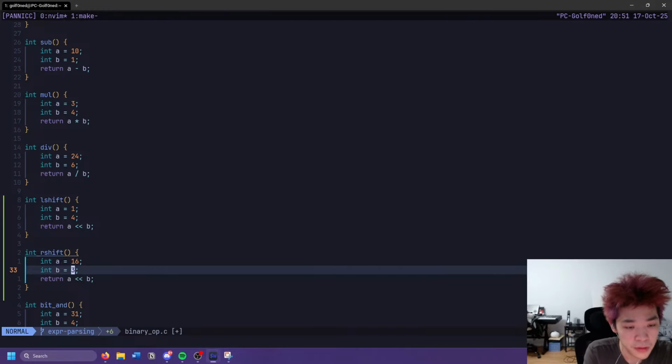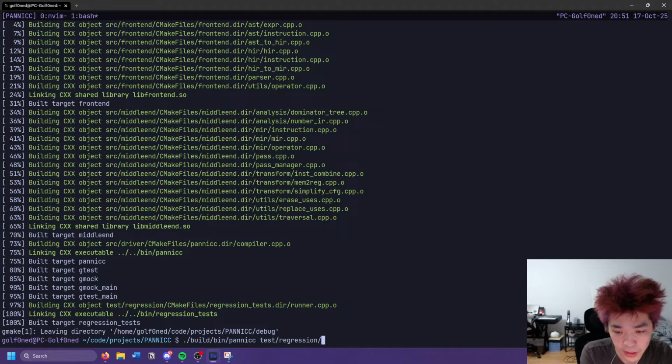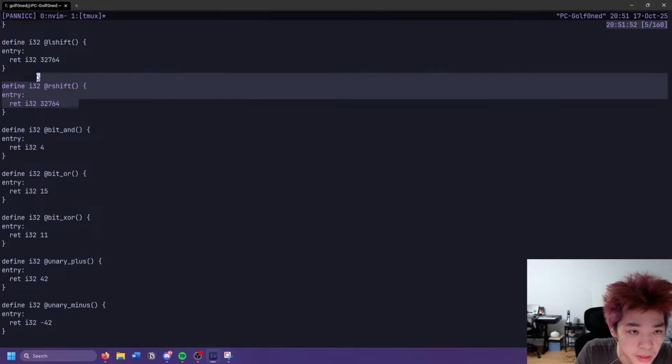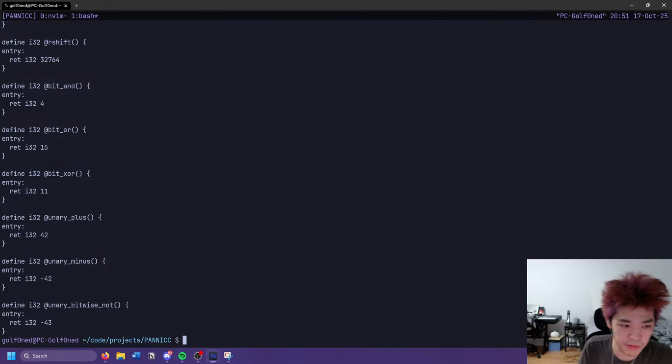So let's build bin panic, test regression, input, binary op. Where is it? Oh, up here. Okay, so that's... Oh, I forgot to add it to memdrudge. What an idea.